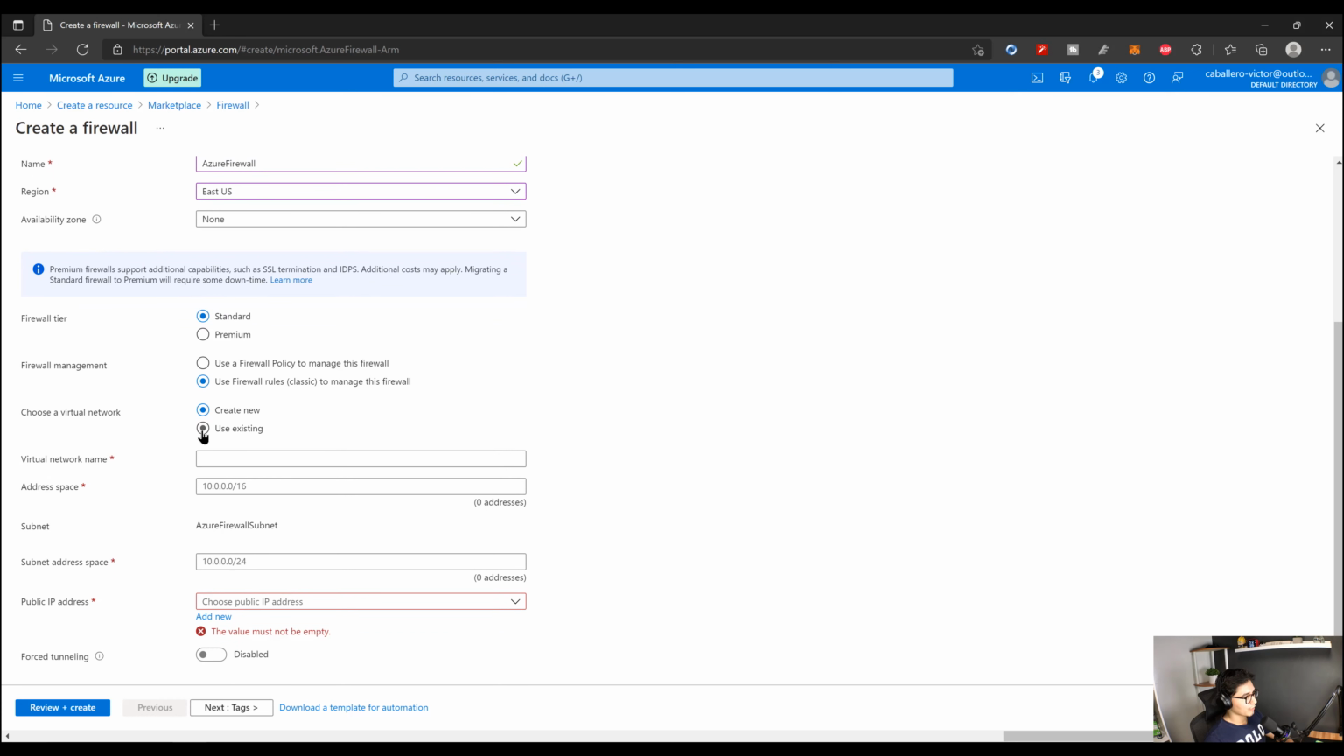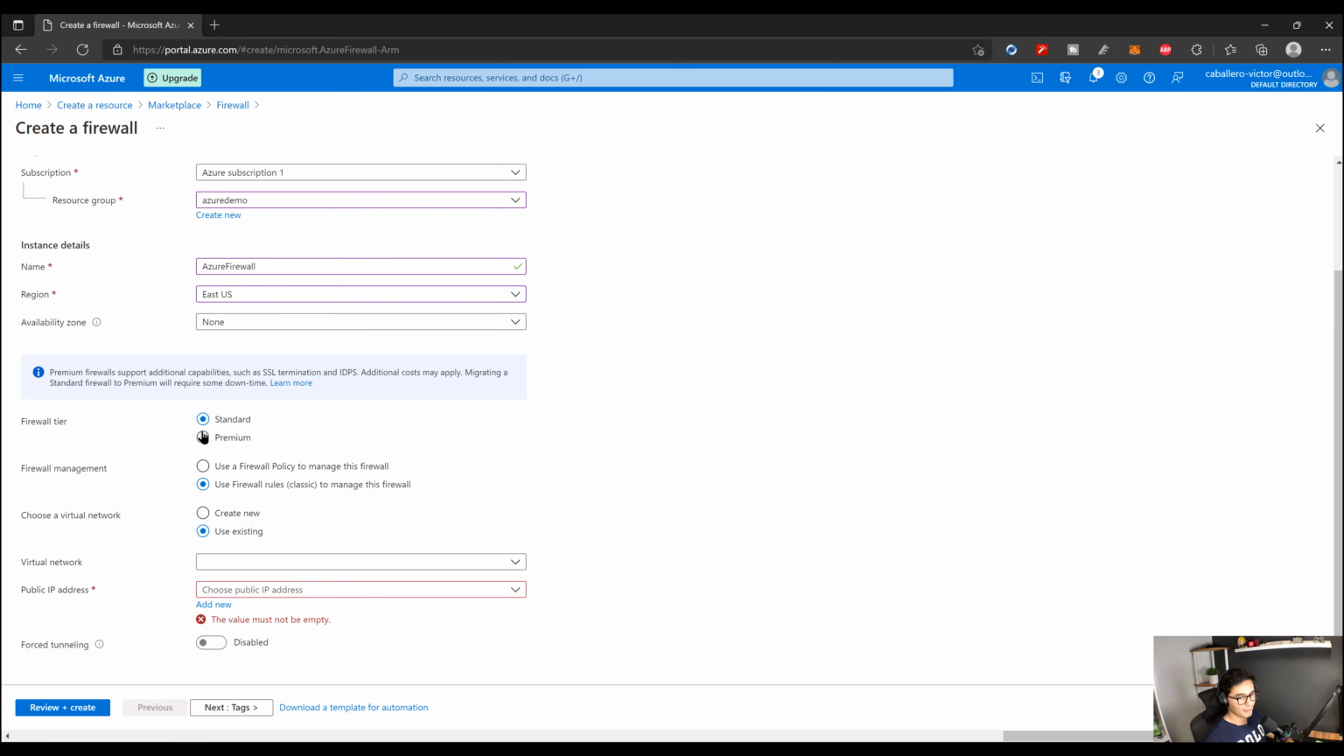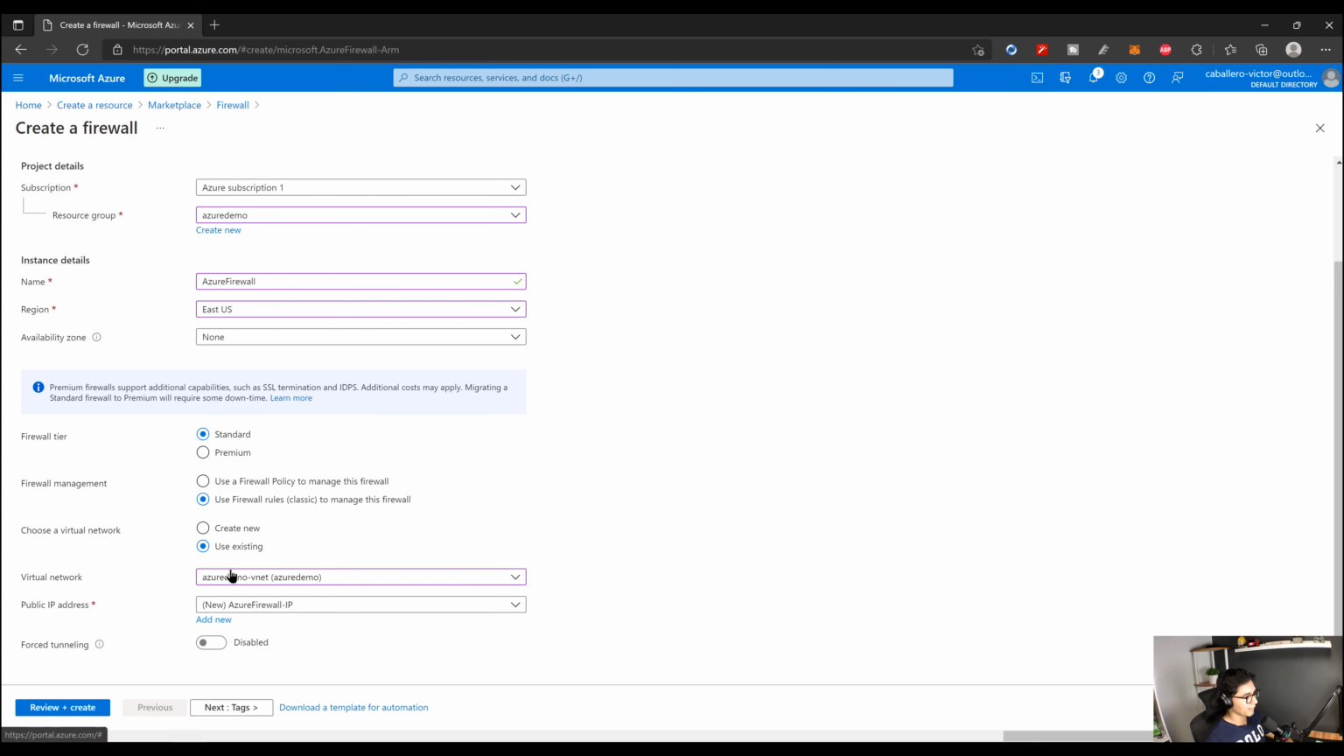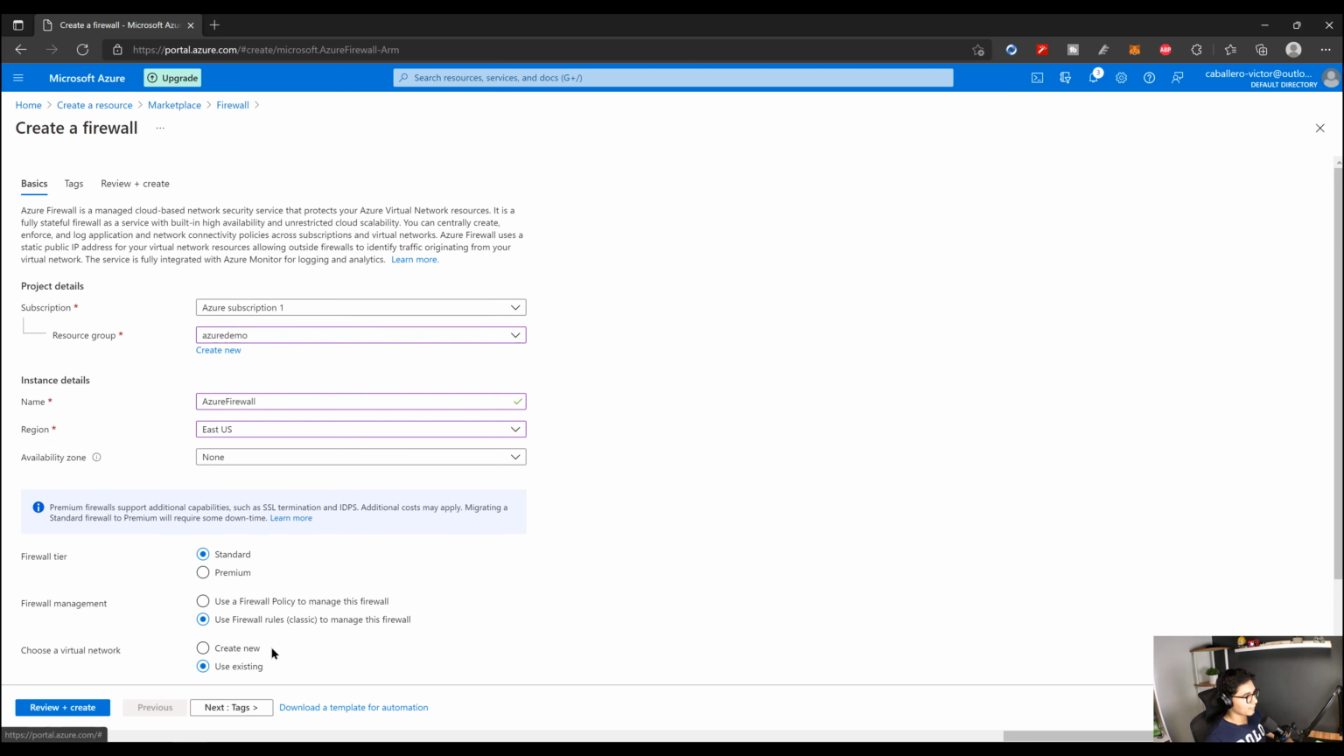We're also going to want to use an existing virtual network because we had already gone ahead and added the subnet, and we already have a virtual network in which we want to put this firewall. We're going to go ahead and select Azure Demo VNet. That's the one we want to use, and we're going to have to create a new IP address. I'll go ahead and call it Azure Firewall IP. Select OK. All right, everything else looks great.